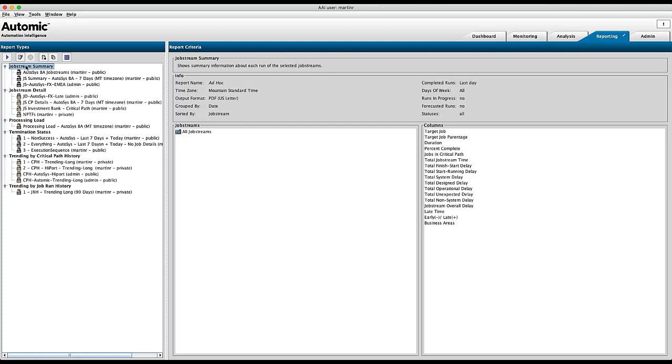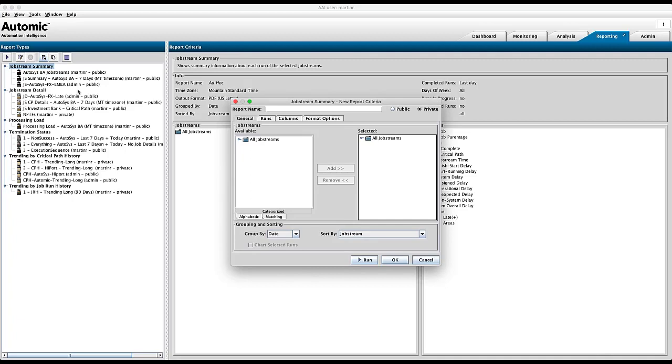I'm going to highlight the type of report that I want, so that's my bold category that's highlighted, and press the plus button. And here I will specify a descriptive name. I'm going to call it job stream summary, and I'm going to specifically create this report for the investment bank job stream, so I will include that in the title. It's a very good idea to use descriptive names.